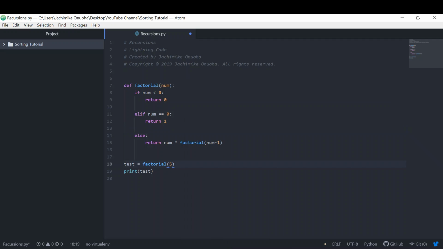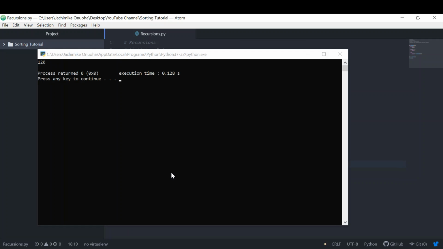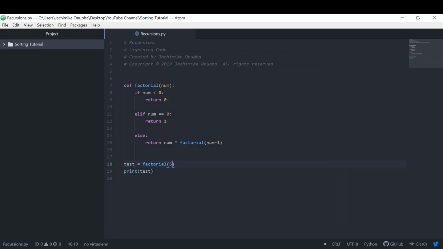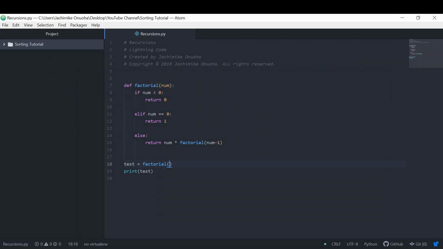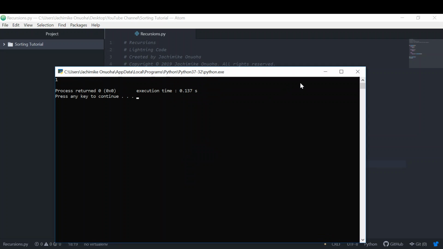Let's try something else. Let's say 5 factorial, and we run it. Now let's try -2. We should get 0. Great, we got 0. And let's try 0 factorial. We should get 1. Nice.